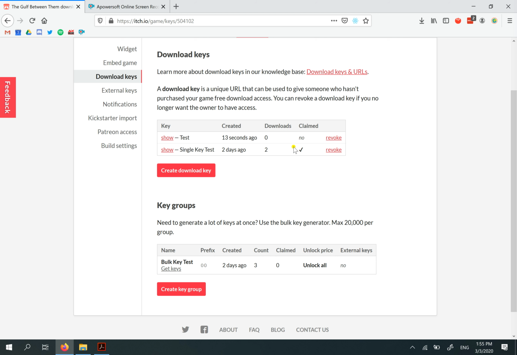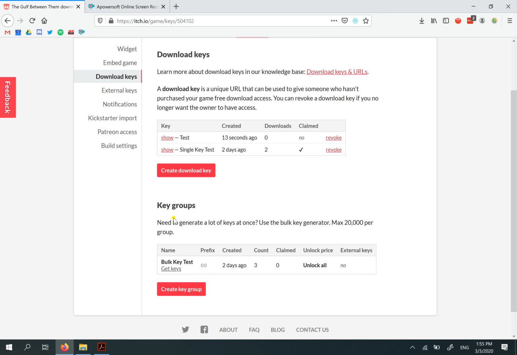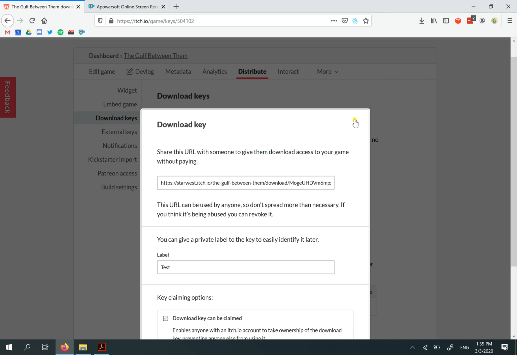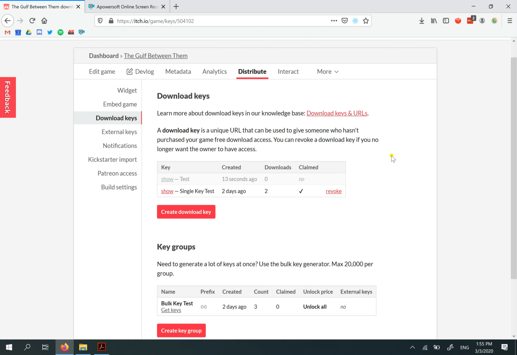If somebody has claimed a key, you'll see right here a little check mark saying it's been claimed. So this one was claimed a little while ago. This one says it has not been claimed, and if I hit show, I can see who claimed it. For the one that has not been claimed yet, I can go ahead and make changes to it if I want to, or I can go ahead and revoke the key. And now the key is no longer usable. So now nobody can use that key, no one can access it, I've disabled it. That's great if you have a single person you want to send a key to.